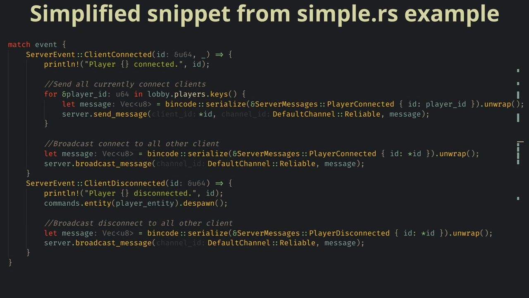These connected and disconnected events are a great place to send initial client data, like the game world and other online players, and it's also a great place to broadcast to all other clients that someone new joined. Great, so we have a server and a client connecting, so let's send the ping message we defined in lib.rs.